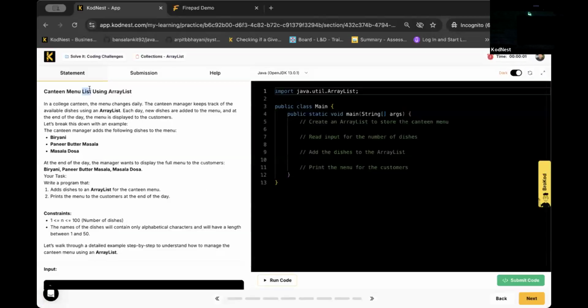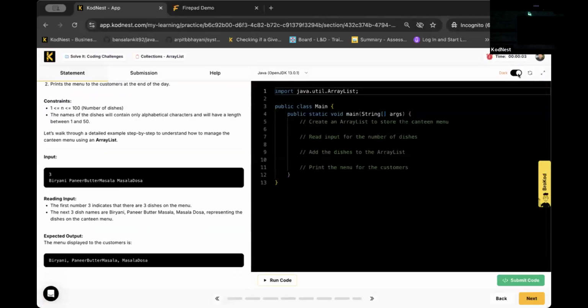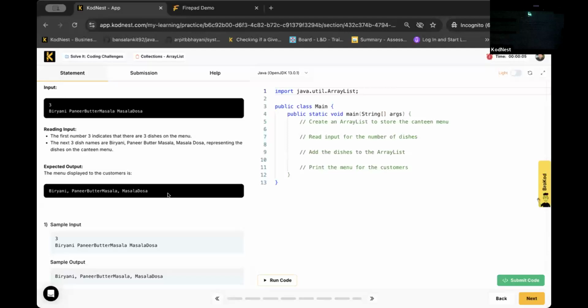I think canteen menu list using array list. This is the question. Very similar question. You just have to read the items from the user, then print them out. Let's complete this and then go ahead with the next one.